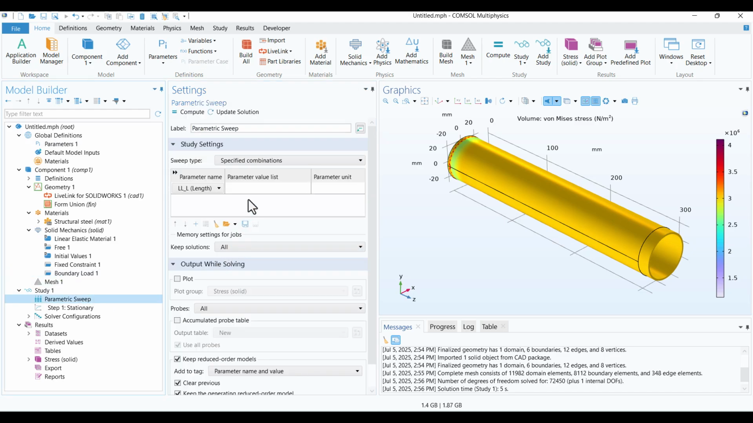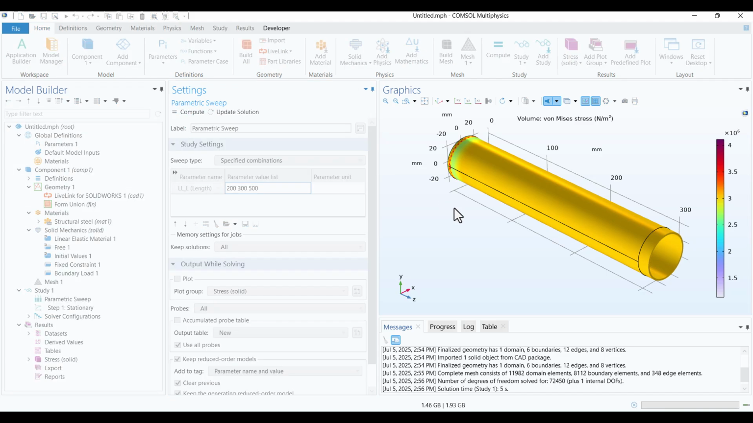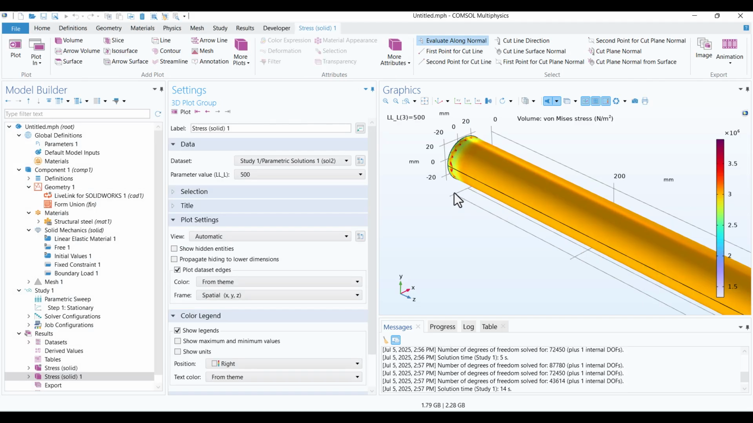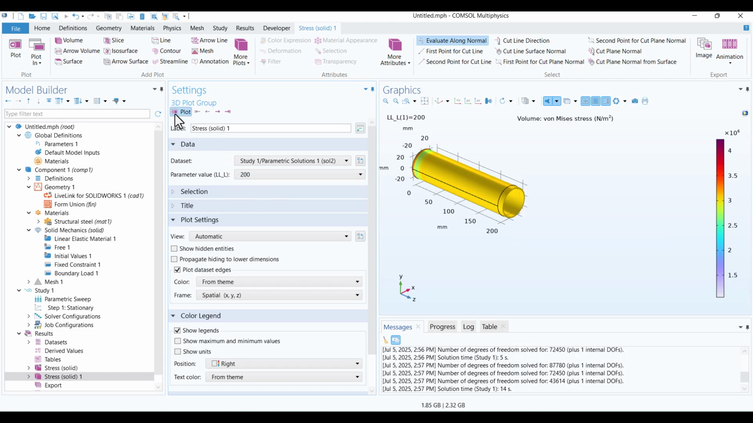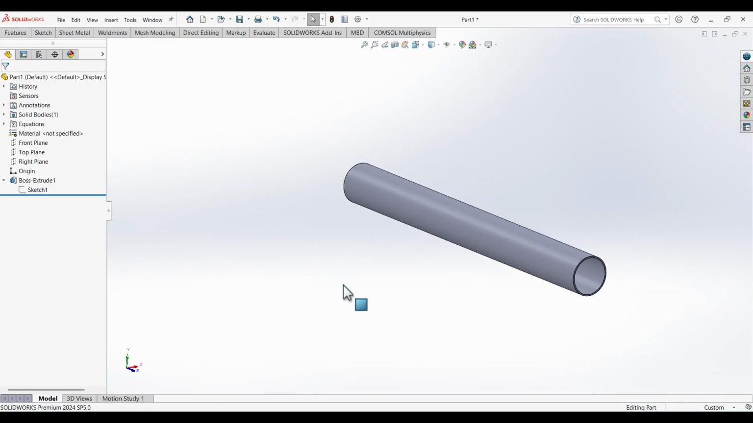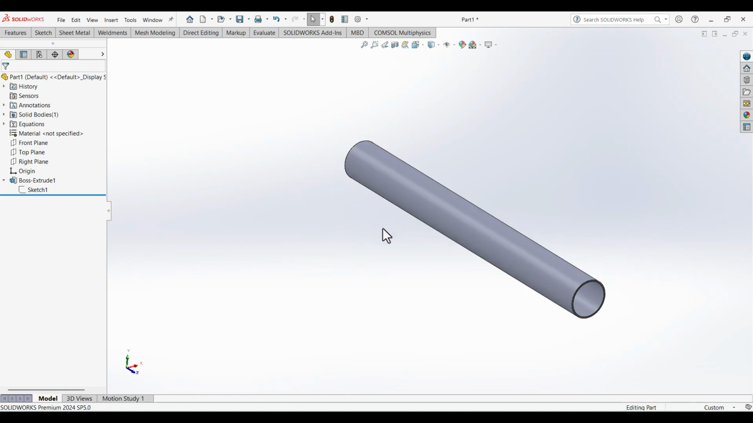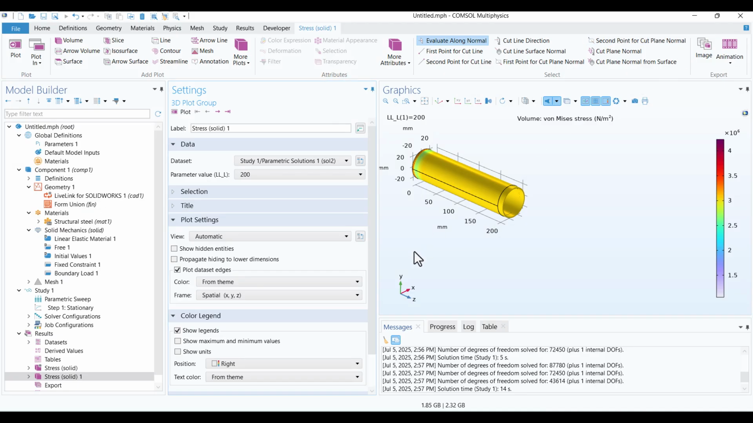Let's solve the model for pipe lengths of 200, 300, and 500 millimeters. After entering the values, click Compute. The simulation has successfully completed for all 3 specified lengths. Let's review the stress results for the 200 millimeters pipe length. As you can see, the pipe geometry updates live in SolidWorks during each step of the solution.